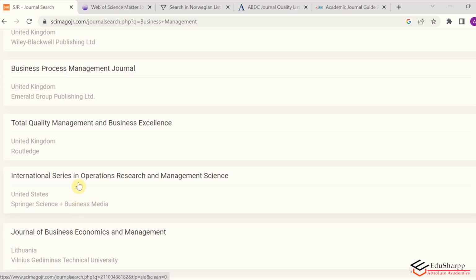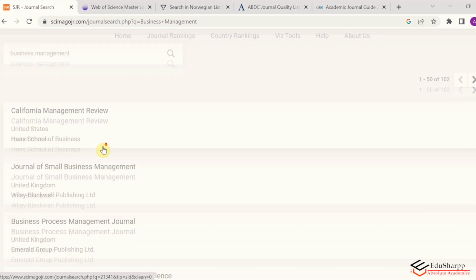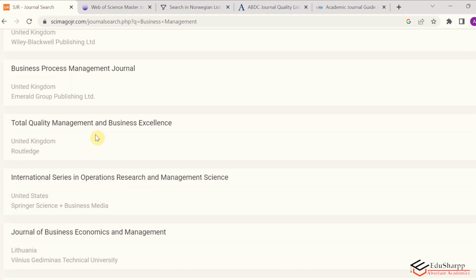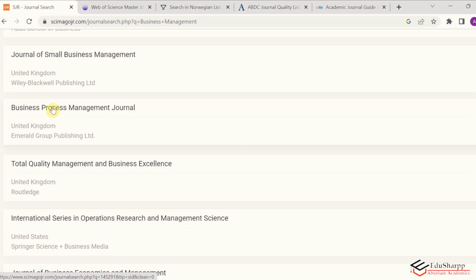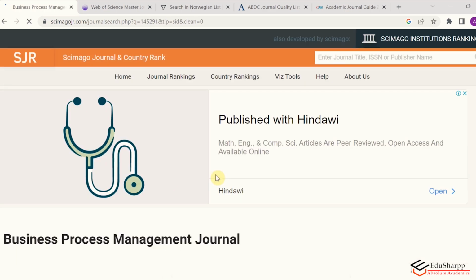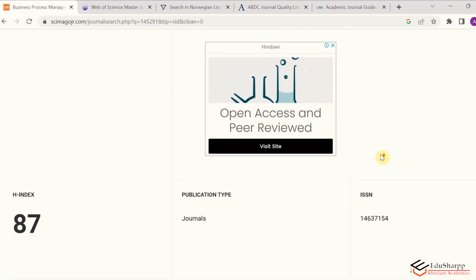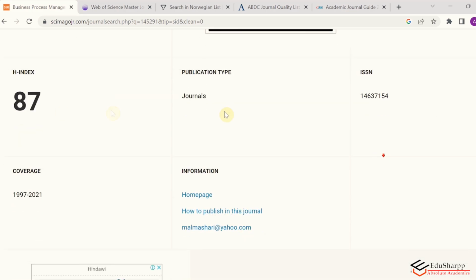Now you can understand that these journals are high quality journals only because we are finding it from Scimago. Let us open any one. Business Process Management Journal. Okay, let's open this one. Now if you open this journal, Business Process Management, it shows that it is published in United Kingdom. The area is business management and accounting, and publisher name is also given. Now if you come here, it has H index of 87. So H index is just like impact factor, and higher the H index, better the journal is.